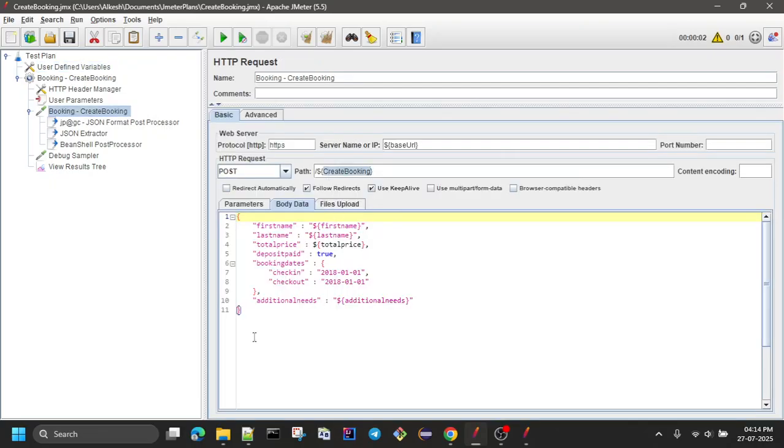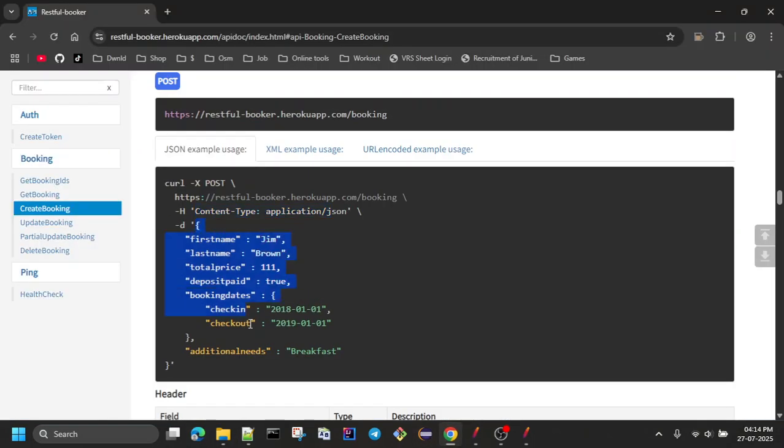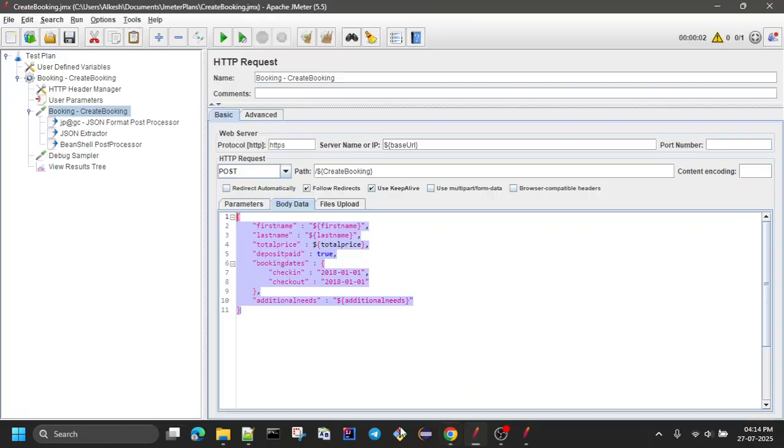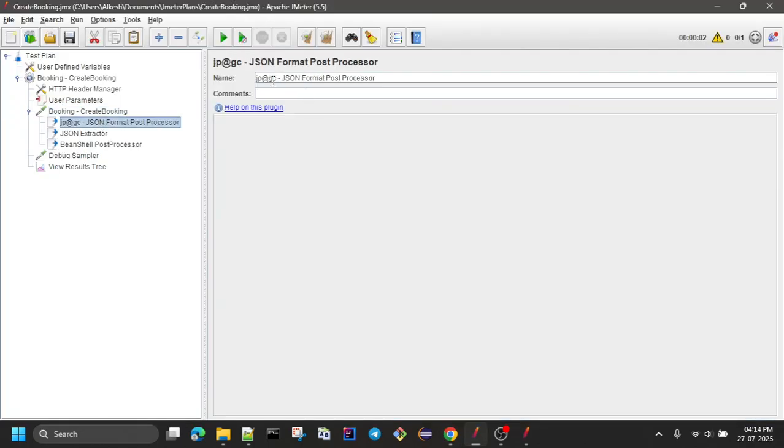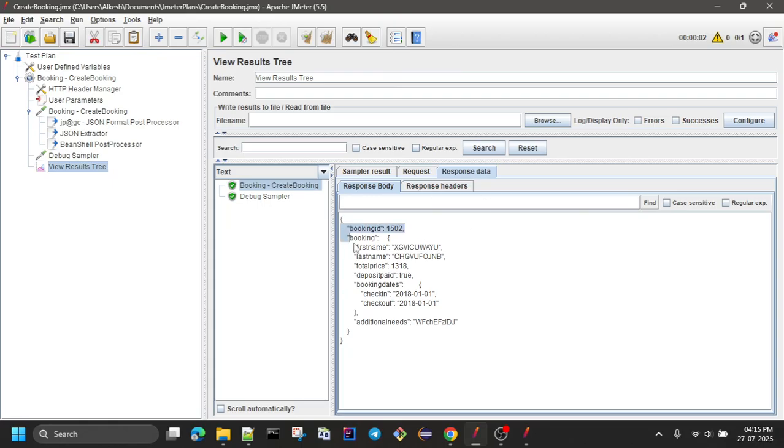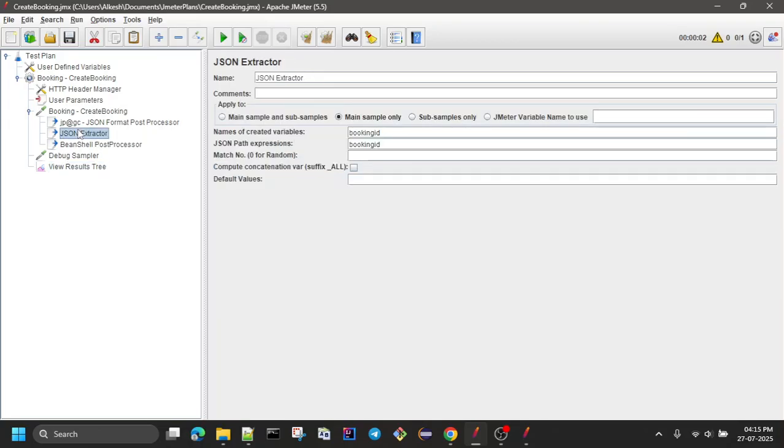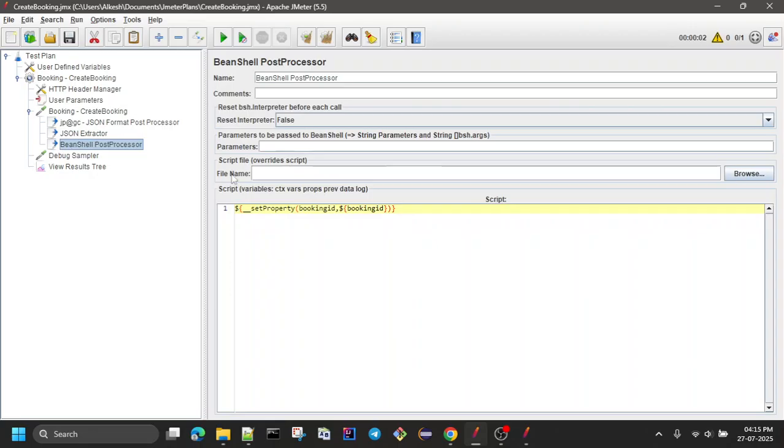So next is the body. So this is the request body. You can see here. So for visualization, we can see the test one we added, and then this is a JSON Post-Processor. JSON format Post-Processor. So it will format the response in JSON format, and we got this. So here we can add the JSON extractor to extract the booking ID, and we can save it in the booking ID. So for this we don't need this thing now.